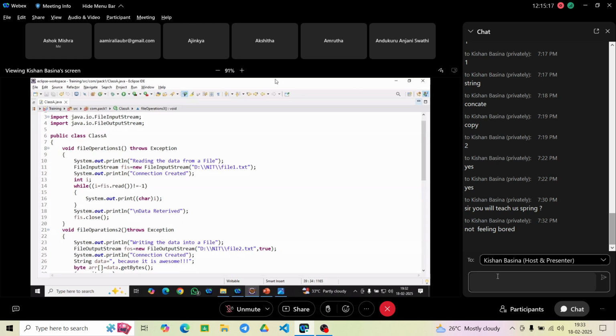Vamsi, you're asking, sir, can we copy two files into one file? After completing one file, again you can copy into another file. For example, you have file 1 and file 2, and you want to copy both the files into file 3. Okay, we can do that. But remember, first you should copy file 1. After completing that, you should go to file 2. Got it? We can do that.